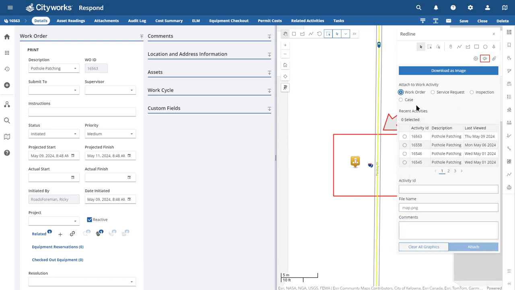The system is going to automatically provide me with work activities that I've been recently working on, which makes it easy for me to access my work order. You'll notice my work order number here at the top is right at the top of the list, making it super fast and easy for me to attach this image. I can also add comments just to say the pothole is here. And we'll give it a file name. And we'll go ahead and attach.